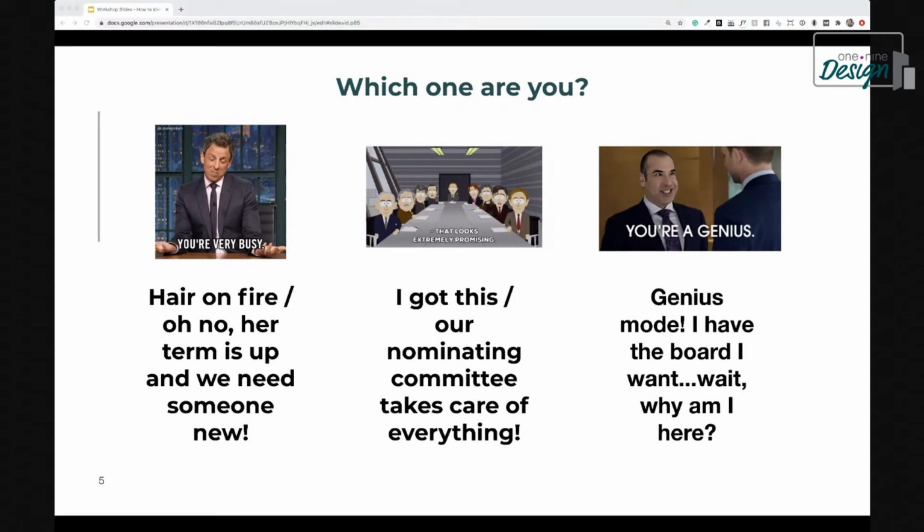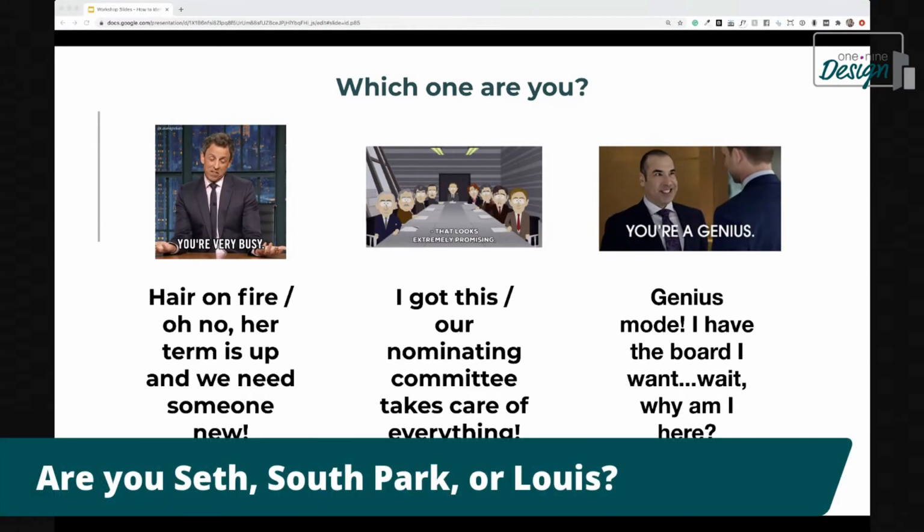And then on the right, are you Lewis? Are you a genius model? I mean, you have the board you want. You know how to do this. Everything is great. So which one are you? Tell me in the comments. Drop in there and tell me, are you Seth? Are you South Park? Or are you Lewis?